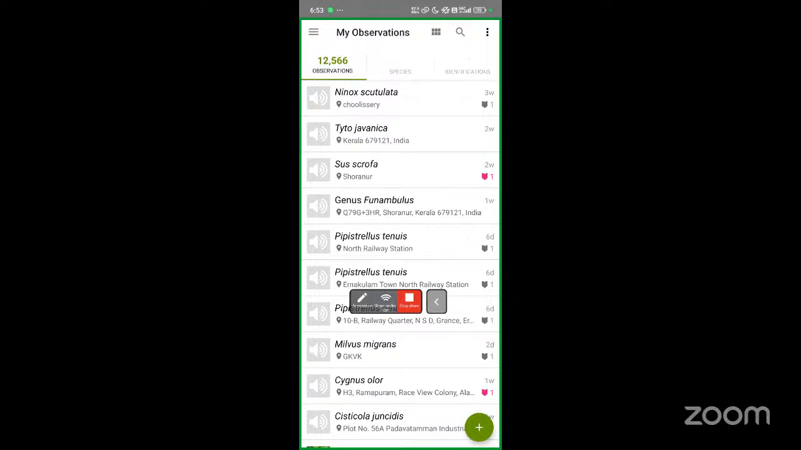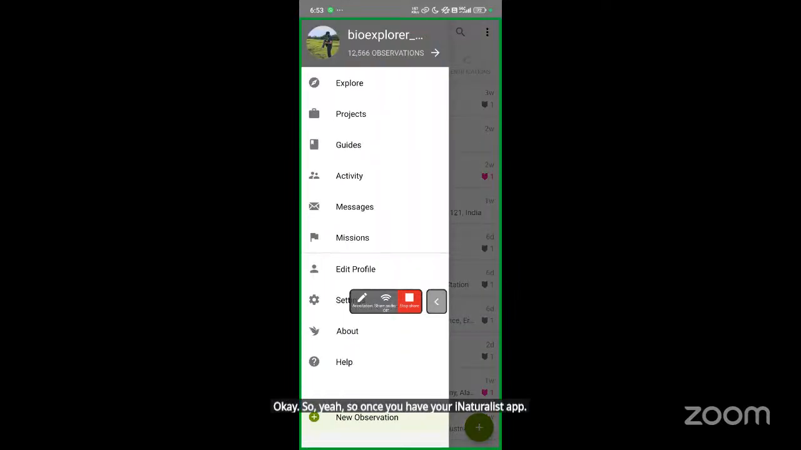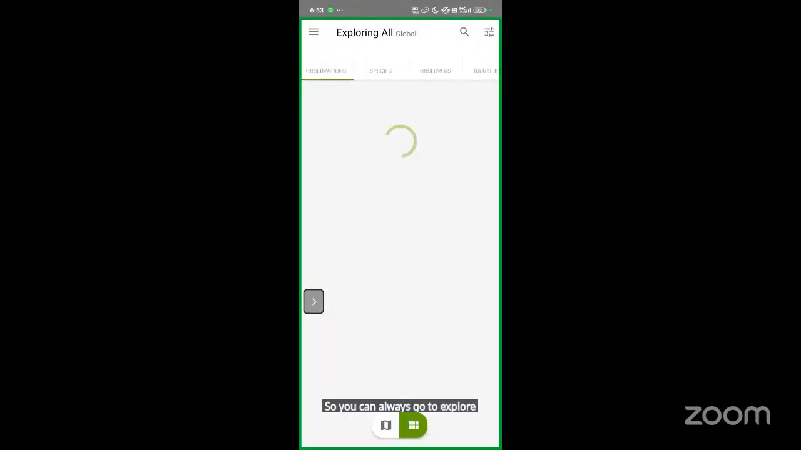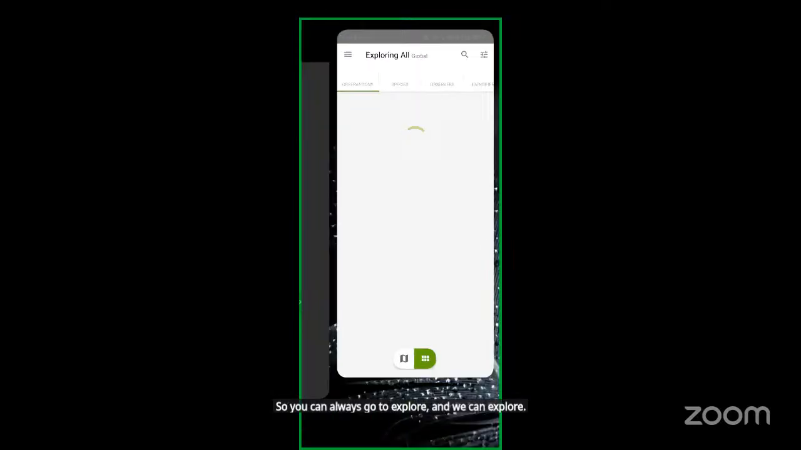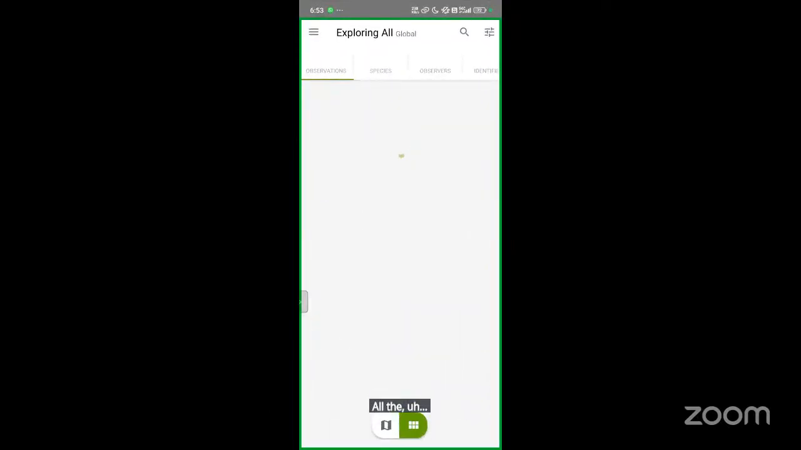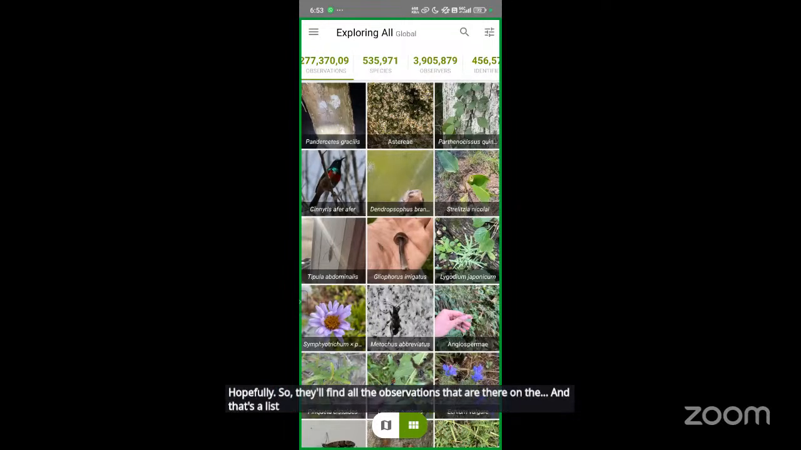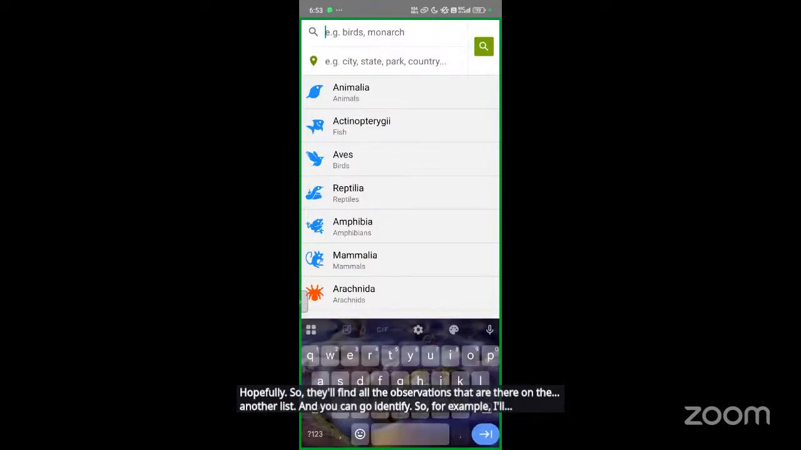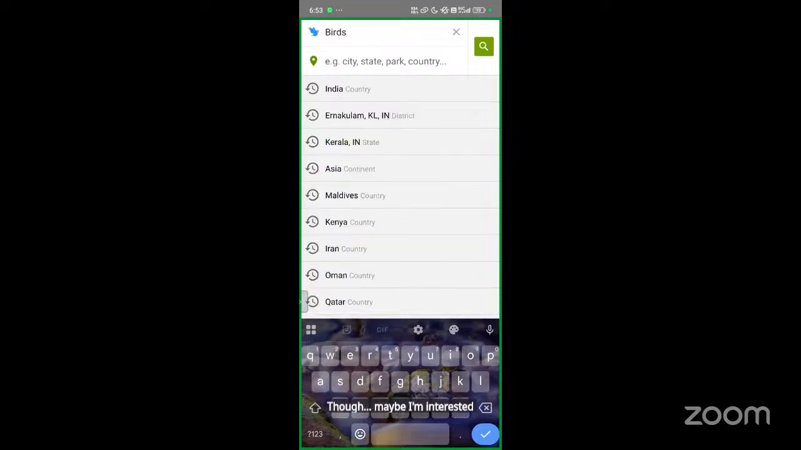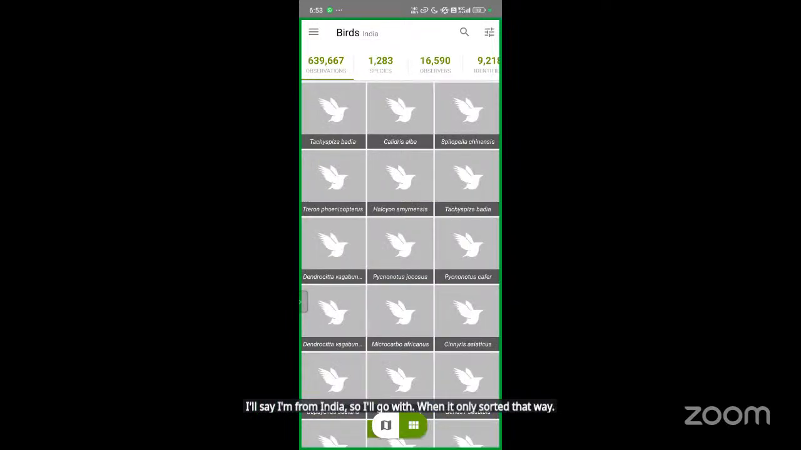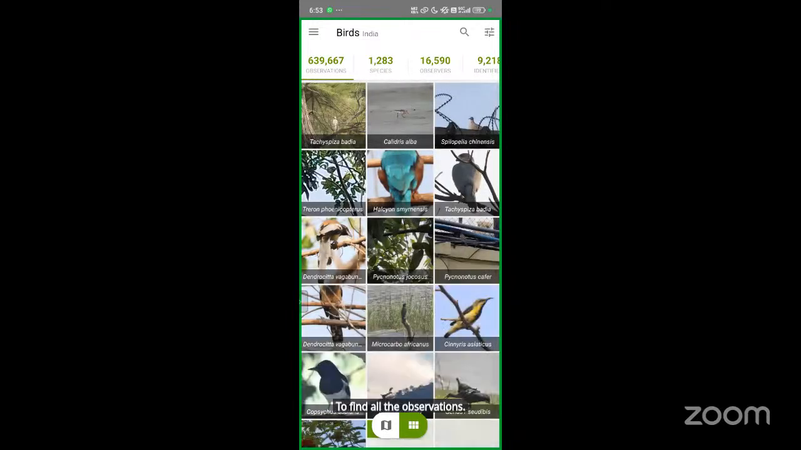So once you have your iNaturalist app, you can always go to Explore and find all the observations that are there on iNaturalist, and you can go identify. For example, maybe I'm interested in birds, so I'll click on birds. I'll say I'm from India, so I'll go with Indian birds. You literally sort it that way, and you'll find all the observations on birds from India.